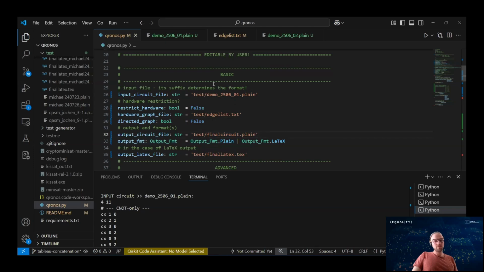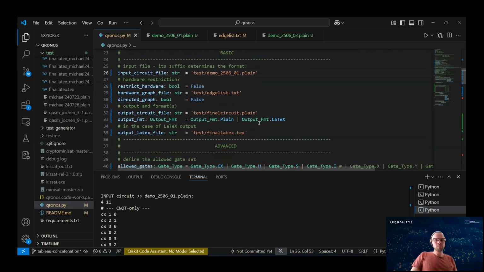The input circuit can, for the moment, be our own plain format, but also some type of reverse engineered OpenQASM format. We are still working on this one since there are so many features that can be in there, but for the moment we are focusing on making it run.